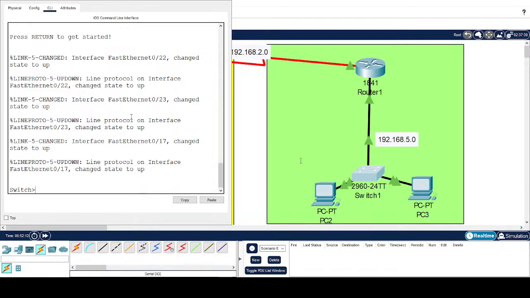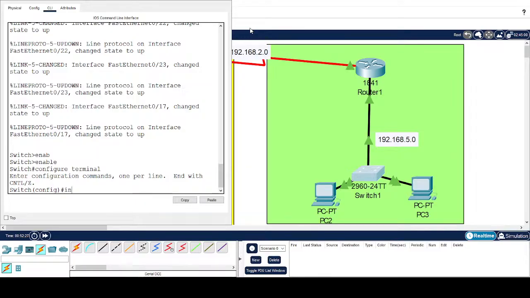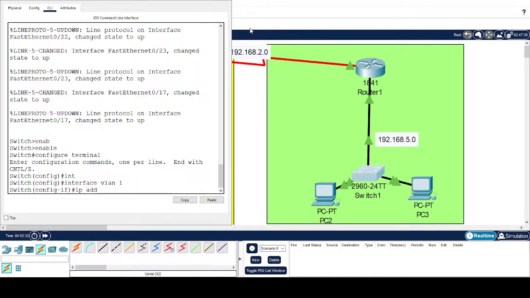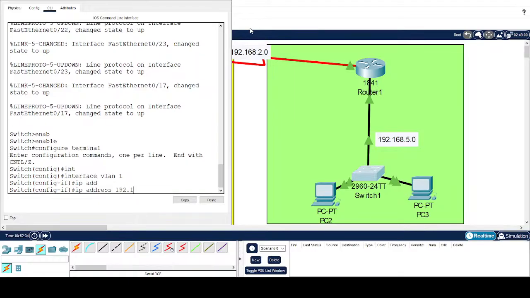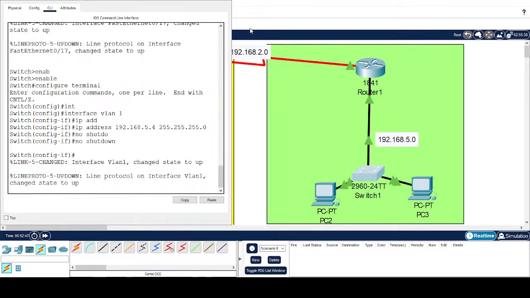I simply say enable, configure terminal, interface VLAN 1, IP address 192.168.5.4 255.255.255.0, and no shutdown. And the two interfaces are up.